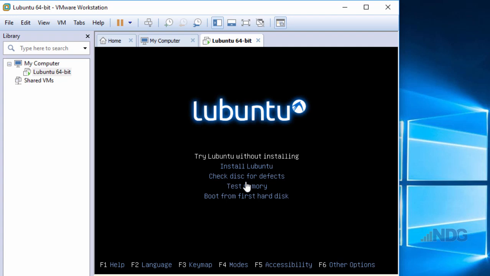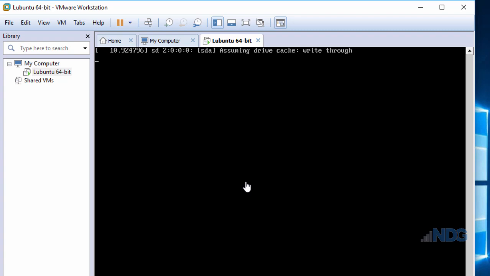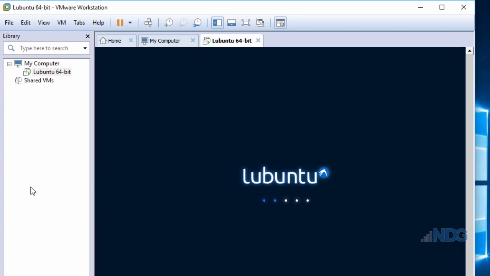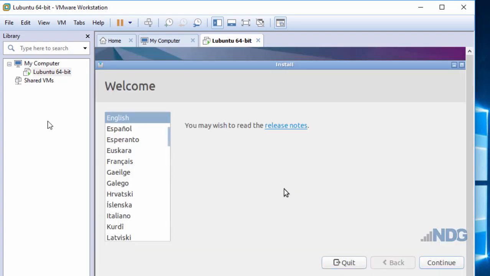Now I'm given some choices here with Ubuntu. I can try Ubuntu without installing, but I do want to install it, so I'm going to use the arrows on my keyboard and arrow down to Install Ubuntu and then press Enter. This should now start the installation process. Notice that if my mouse is captured by the virtual machine, I'm given instructions to press Ctrl-Alt to release the mouse from the virtual machine. All right, I'm presented with the installation screen, so I'll capture the mouse again into the virtual machine window, choose the language, press Continue.